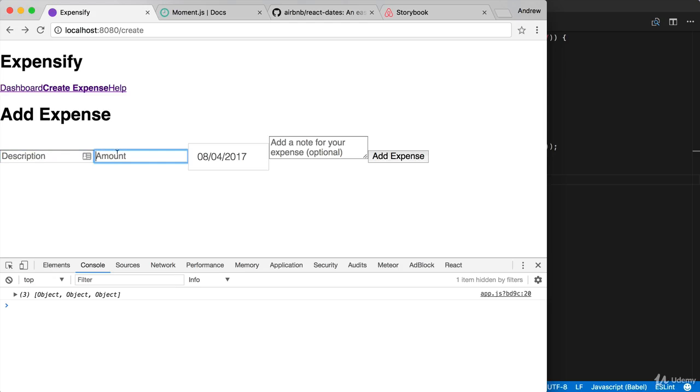If there's a value for amount, we already know it's in the right format because we've added the regular expression checking. We know they can't clear the date, so there's going to be something there, and the note field is optional, so it's perfectly fine to leave this completely empty.